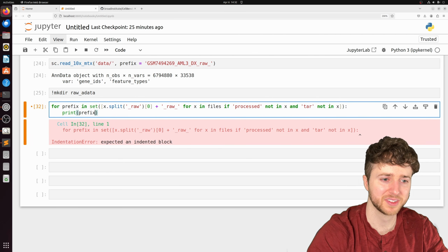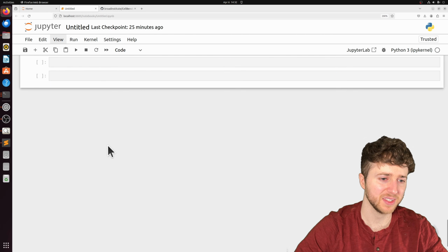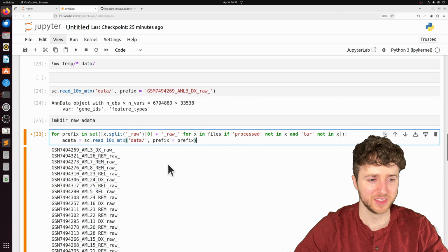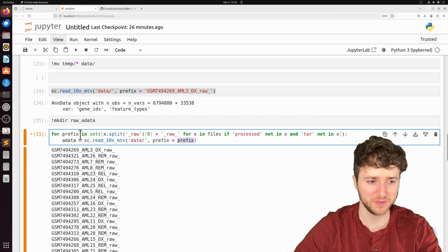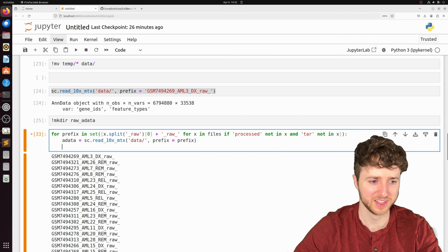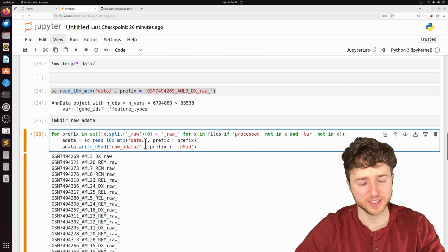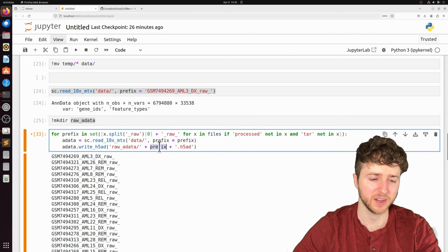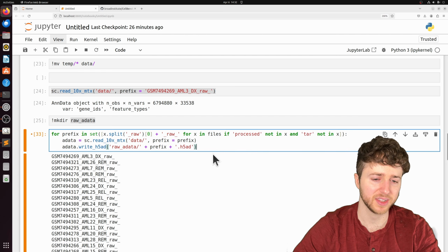Print prefix. So we have all of the individual, I think 75 different sample prefixes. Let's use those to actually load the samples just like I showed above, but now we're specifying prefix, which we're getting from this loop here. And then after we load the AData, we can then save it into the raw AData directory, which we just made, and we're going to name it based on the prefix, and it's going to be an H5AD data object.